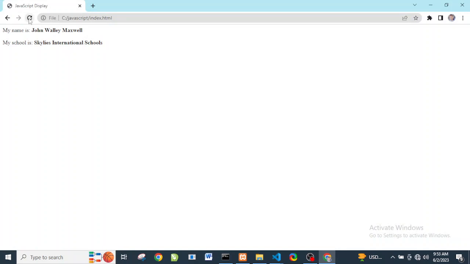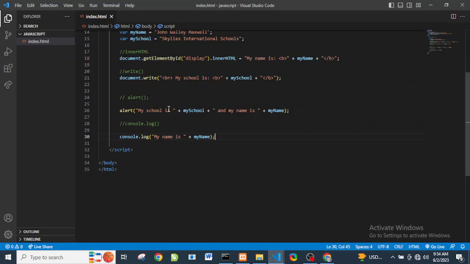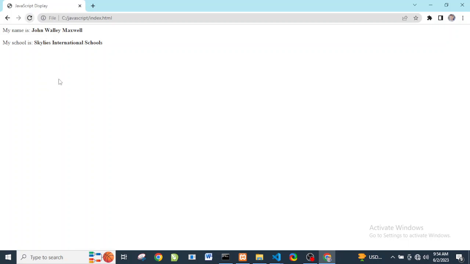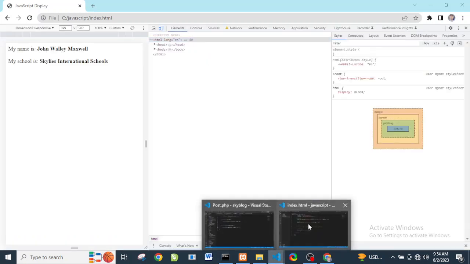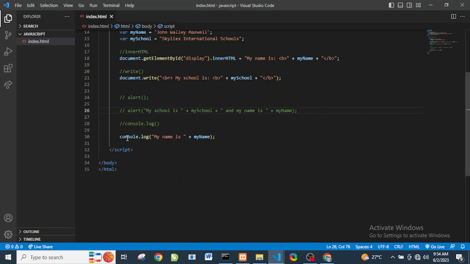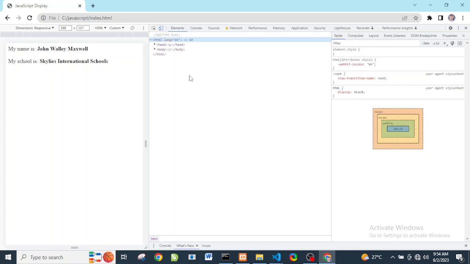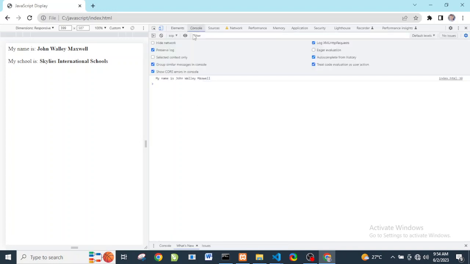Go back to our browser, refresh. You cannot see anything. Let's comment the alert out because I don't want to keep alerting. So here, when you right click, you see nothing happens. You right click, go to Inspect, then go to the console, because we are logging this to the console. So I want to log this information to the console, so we have to go to the console and check for it. Right here, you can see my name is John Maxwell.